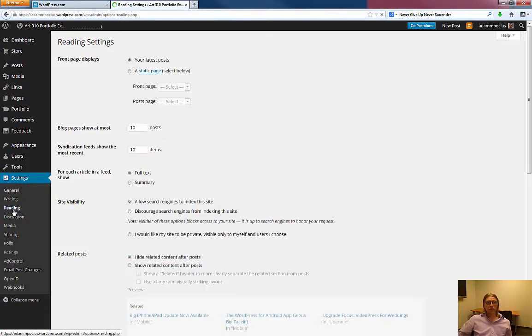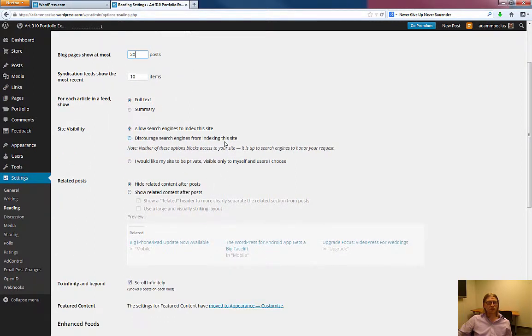Next, we're going to go to the reading tab. So you do want your reading tab to show your latest posts. Here's where I wanted to show you that you can show as many posts as you want at the same time. So right now it's only going to show 10 at a time. Let's say you wanted to show 20 because we had 20 images. You could put 20 posts in there. You'll show some of the full text information about that post.